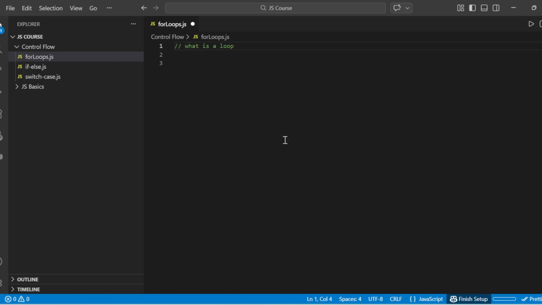Hey everyone, welcome back. In the previous video, we looked at switch statements and how they help us control different paths in our code. Now we are moving to the next part of control flow, loops. In this video, we'll focus on for loops, which allow us to repeat code efficiently instead of writing the same logic again and again. First, what is a loop?